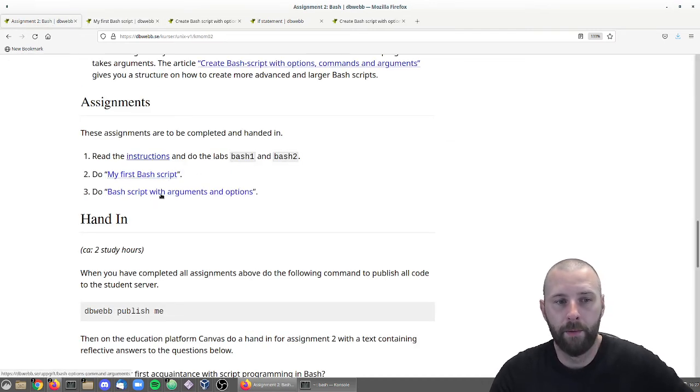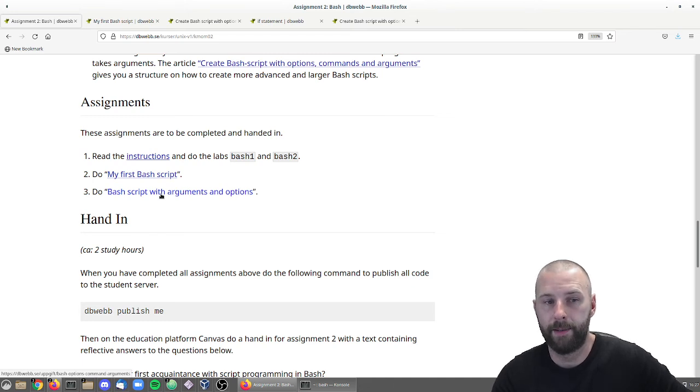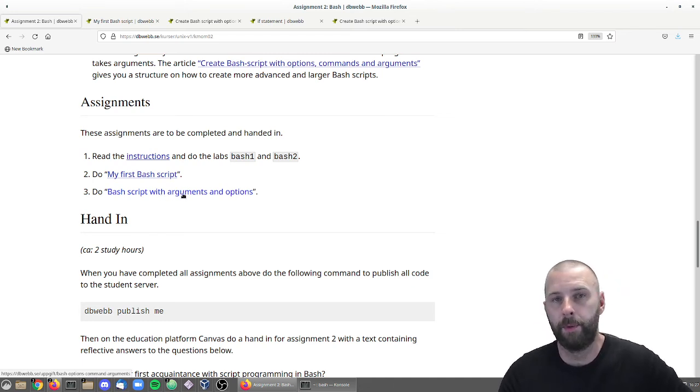And then you have the one who's pretty much following up on the exercise. You're going to create a script with arguments and options.